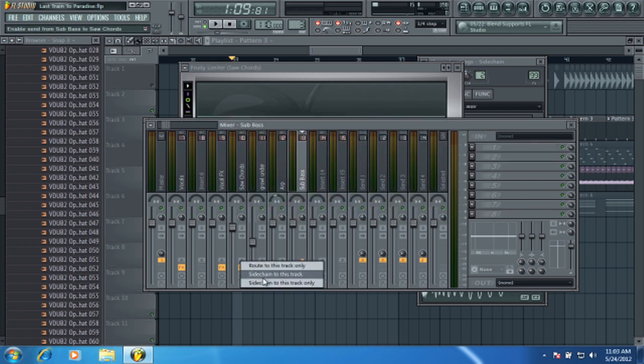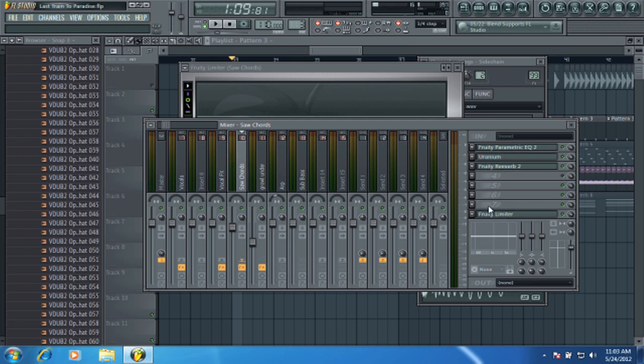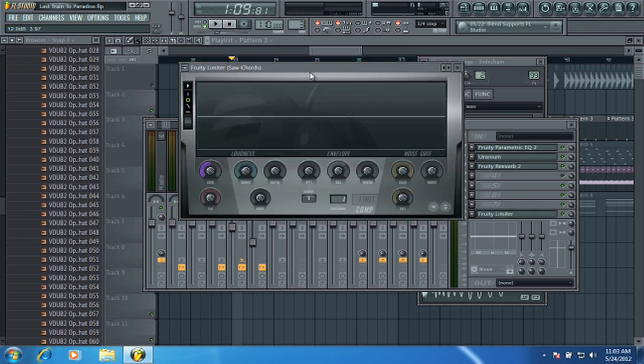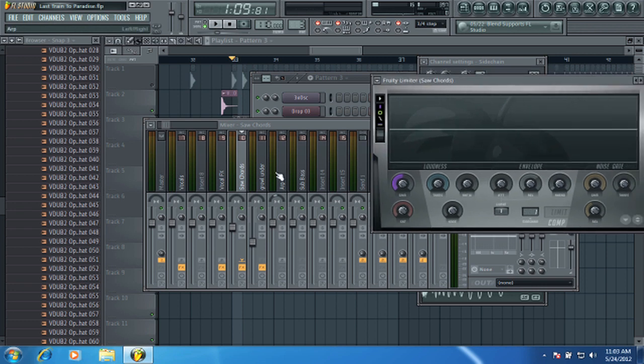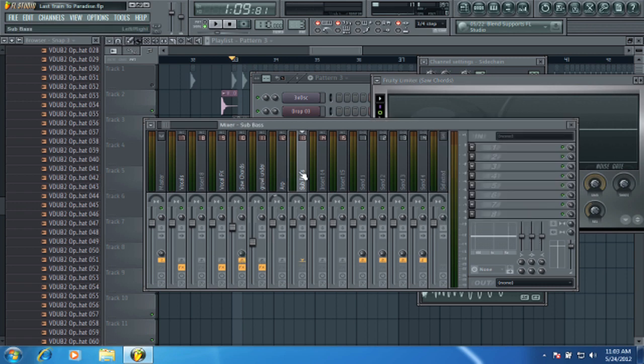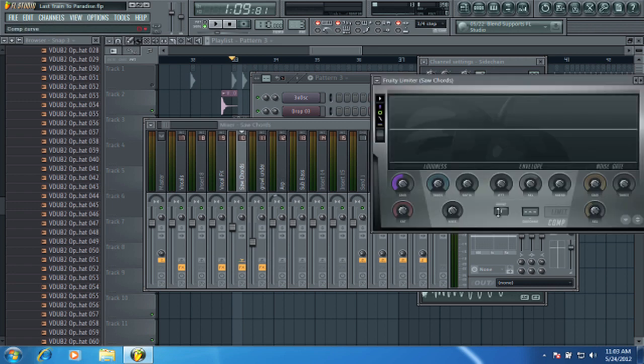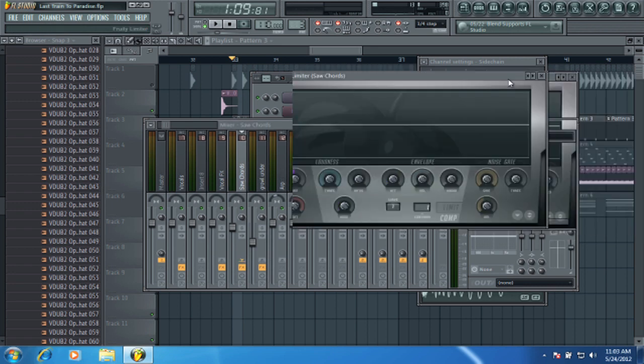You can add like 10 different sidechains onto it, and it basically just stacks. So the first one will be going to the growl under, the second one will be going to the sub bass, and the third one will finally be going onto the sidechain. But I don't want that, because then it'll get messy, and nobody likes messy bass lines with crappy sidechain.